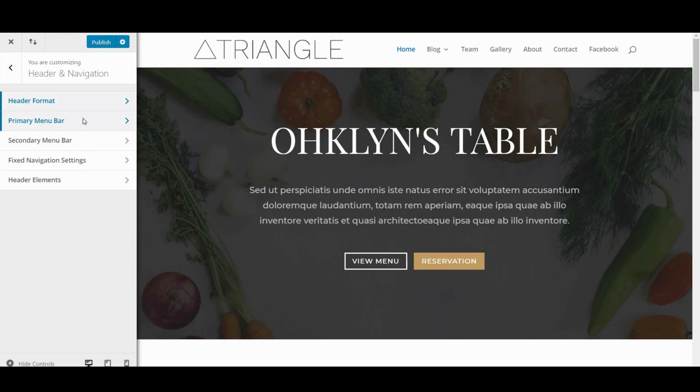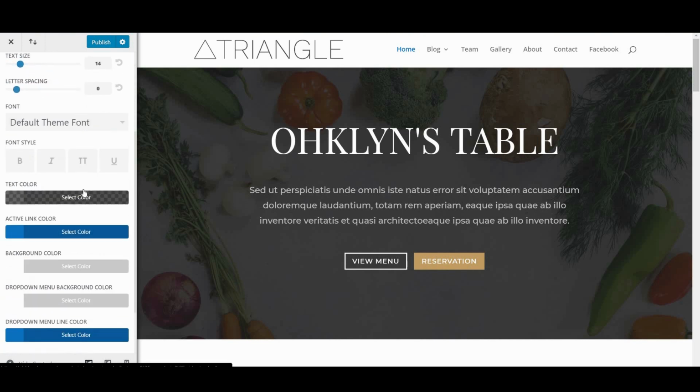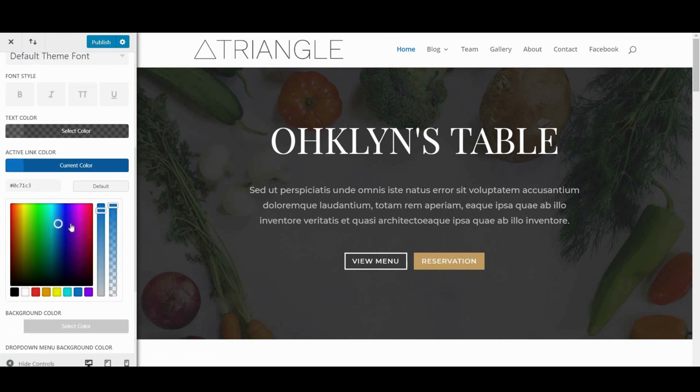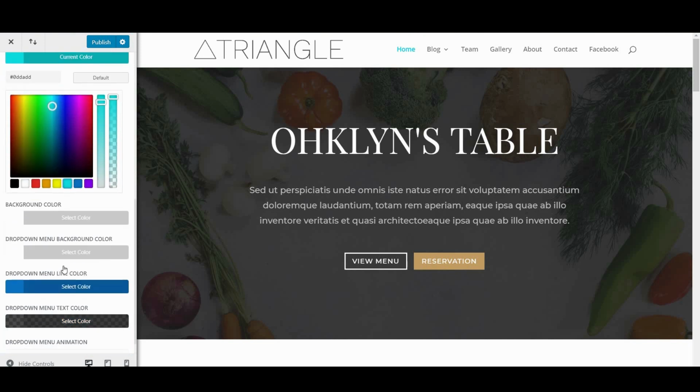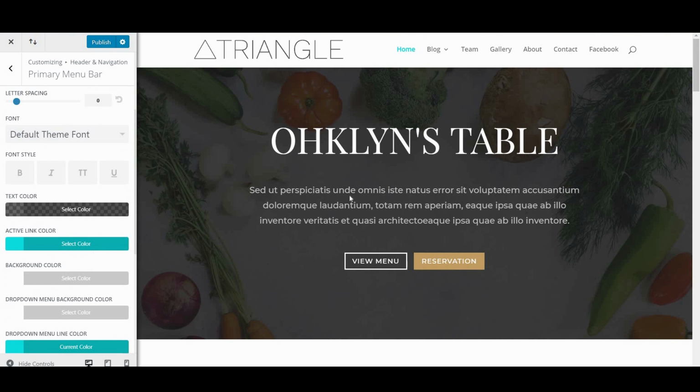Okay, so then in the primary menu bar is where you can make settings to this main menu area over here. So you can make it full width and you'll see our logo and menu move out to the sides. You can hide your logo image if you want to. You can adjust the height, the font, and once again, we'll set these to our brand color over here. So the active link is the link of the page you're currently on. So since we're on home, that is our active link, and you can see we just changed it to our brand color.